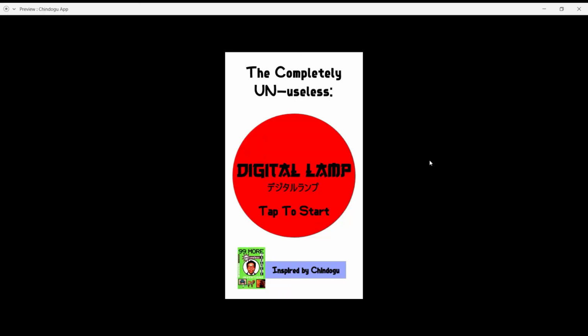This is my Chindogu app. I chose this font because it looks like the strokes of a Japanese pen, in my opinion. And the title used a font that was kind of like the neon signs you see in the electronics district in Japan. I also added the Japanese translation to digital lamp below it to give it more of a Japanese effect.